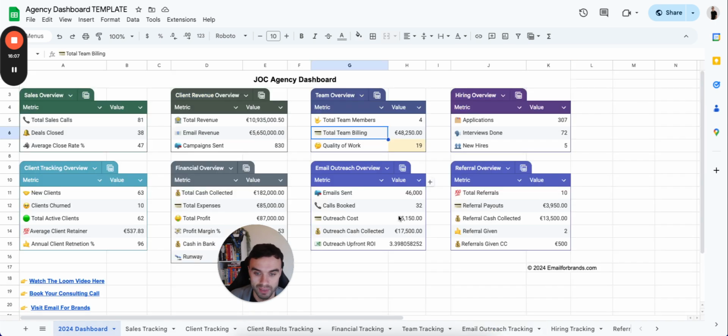Okay. Next is hiring overview. This is the one that, if you're a smaller agency, isn't as important. As you grow, this is going to be really important. So applications, interviews done, new hires.